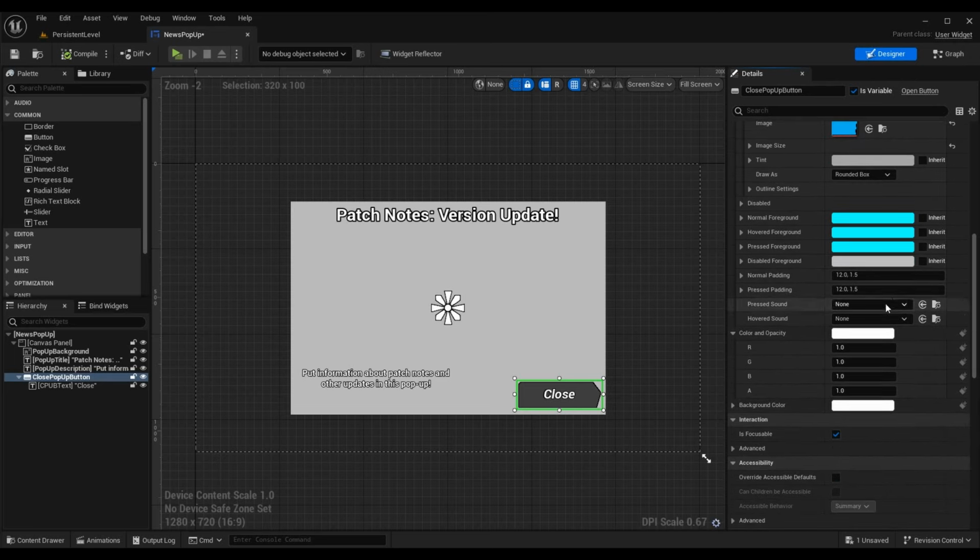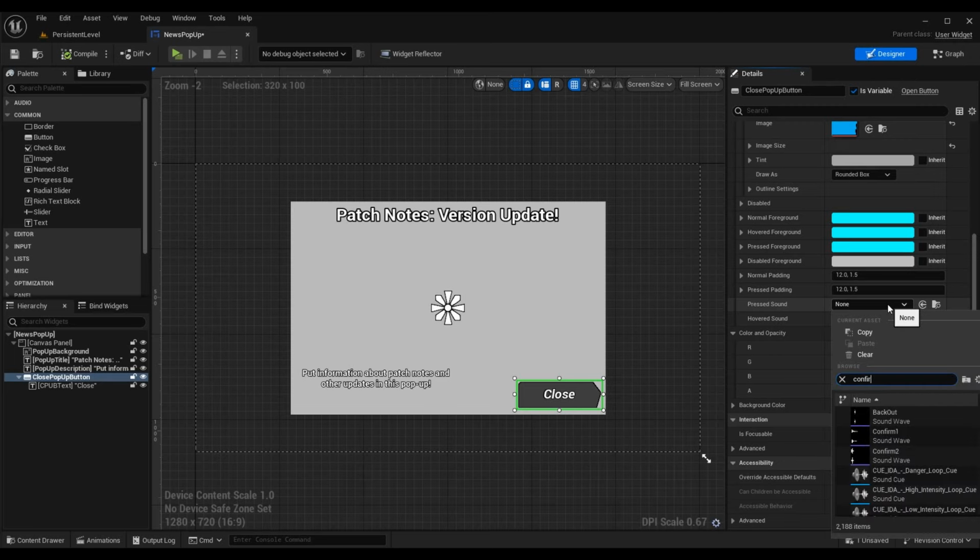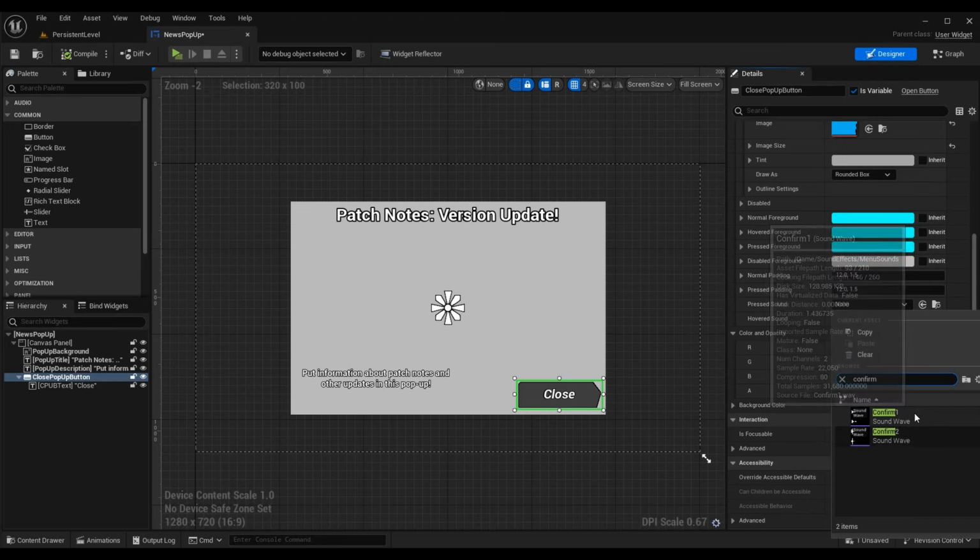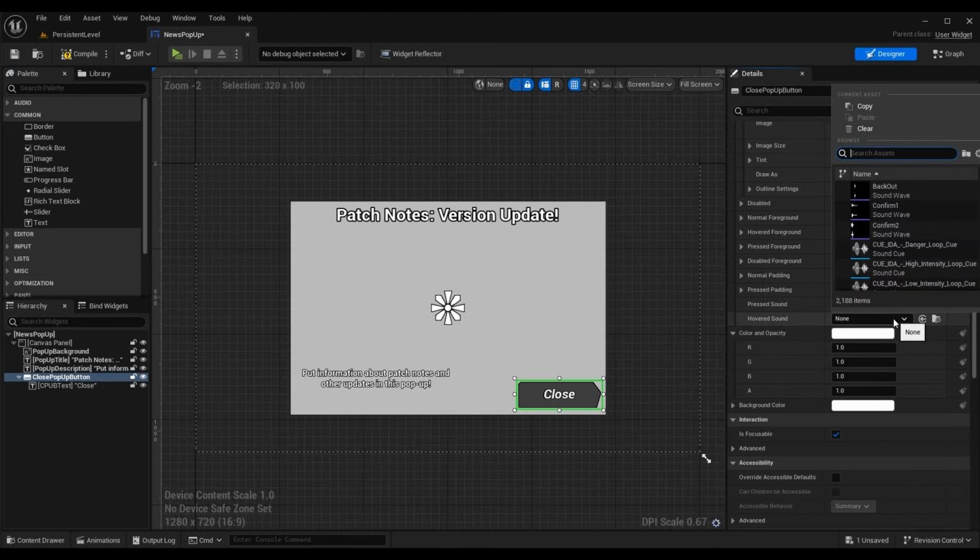And I didn't put my press sound and hovered sound, but I did in the blueprint. We should actually assign them here as well, just so that we know exactly what we're working with. So my press sound is confirm 1, and my hovered sound is tick.